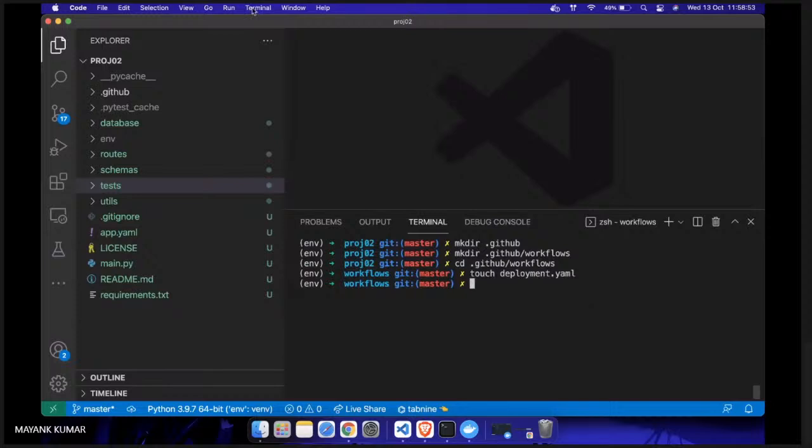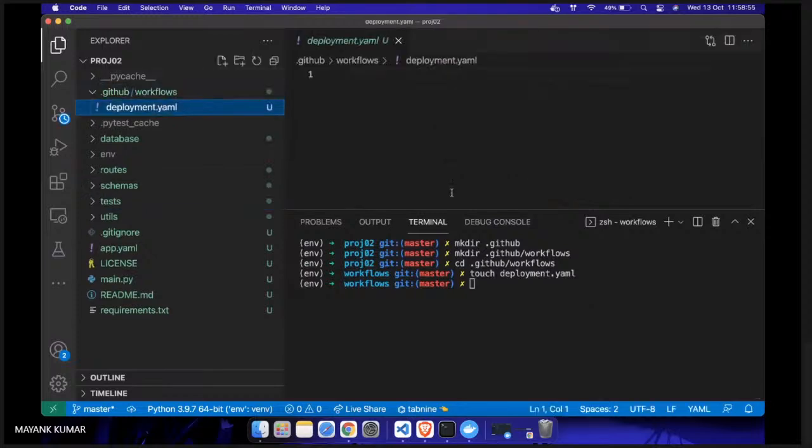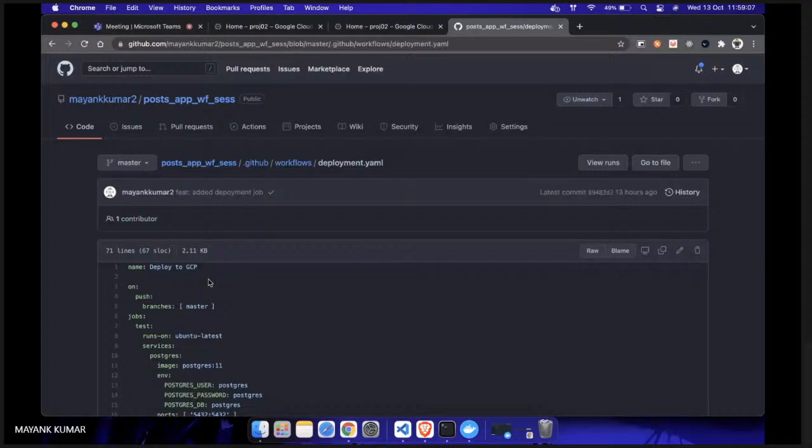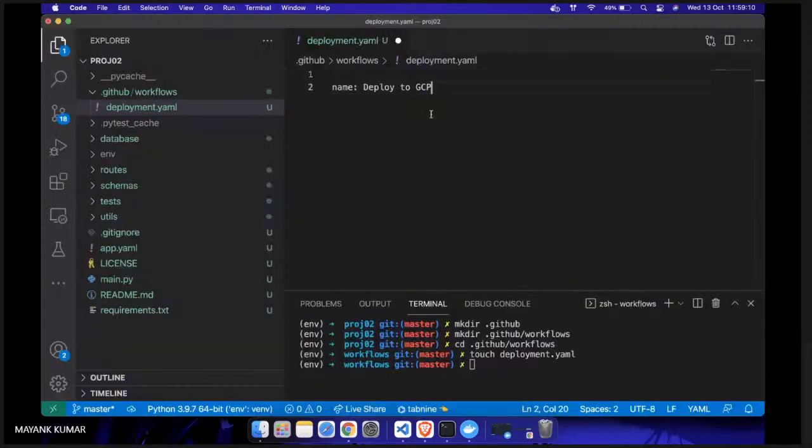Okay, since we are actually low on time, let's go ahead and copy paste much of the stuff. And while we are copy pasting, we will go through and understand what is happening with each step. So the first thing, we have a name key. We give a name to our GitHub action, right? So we have given the name deploy to GCP.